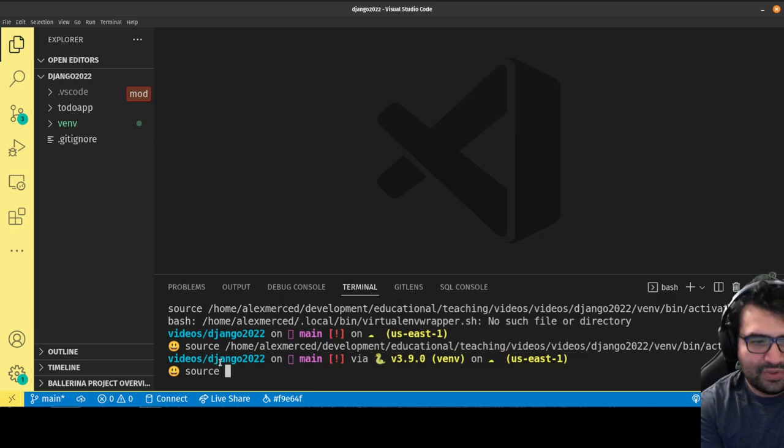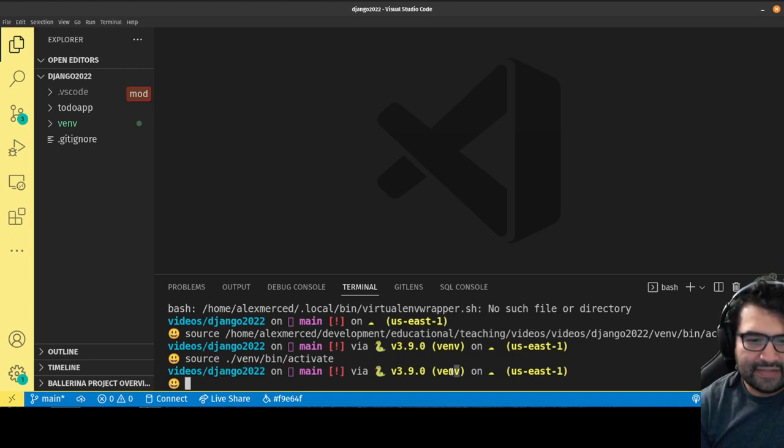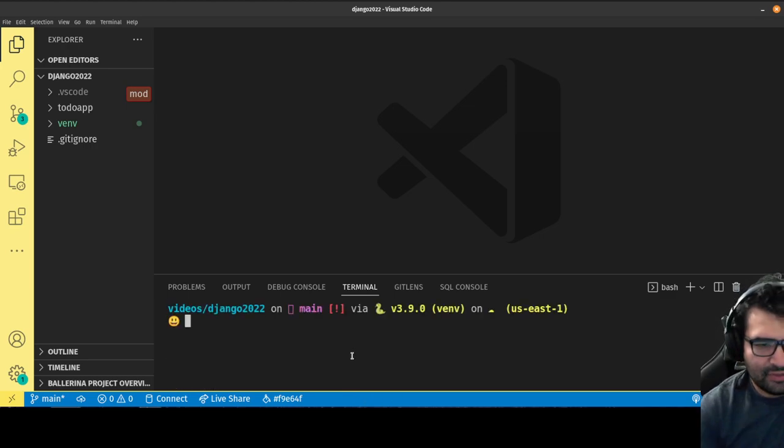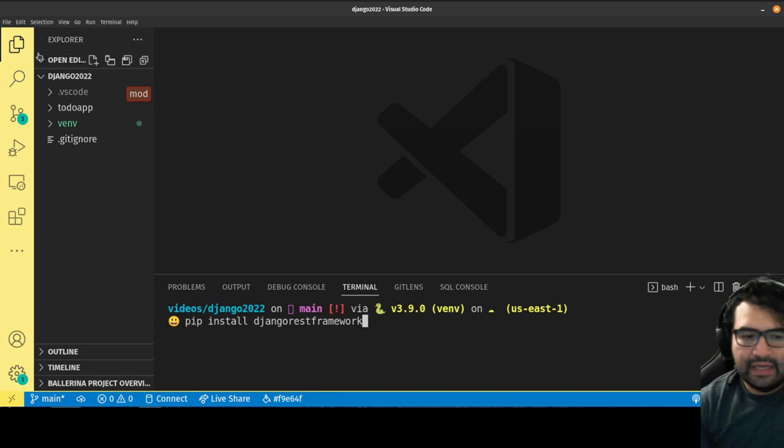So I'm going to do source .venv/bin/activate. That's going to activate the virtual environment, and I can tell it's activated because I see this venv thing right there. I'm going to clear the terminal so it's all easy to see. Before we start a new project, I want to do pip install djangorestframework. That's going to be for setting up an API with Django.